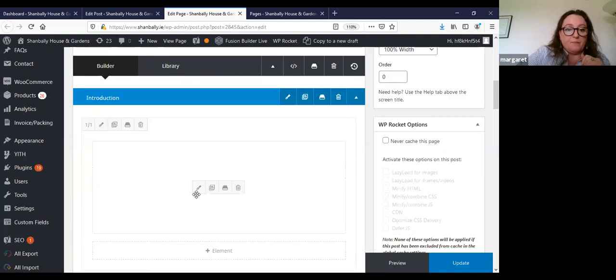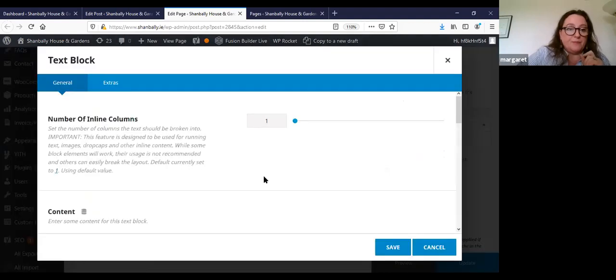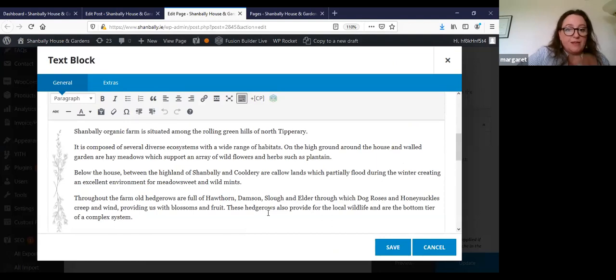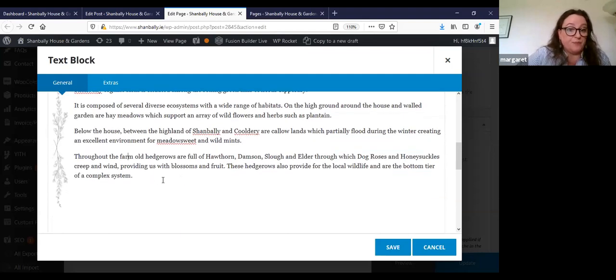So in here, again, it's about not too much content, but getting in your keywords, while making it attractive to people. For example, Shambali Organic Farm situated among the rolling hills of North Tipperary. That sounds very inviting, but you've got your keyword in there as well. Because it's not a huge long page of text or big long paragraphs, people are happy just to read down through it because it doesn't take too long.